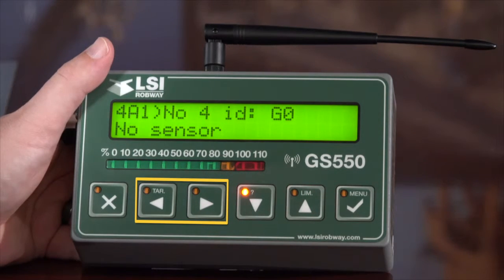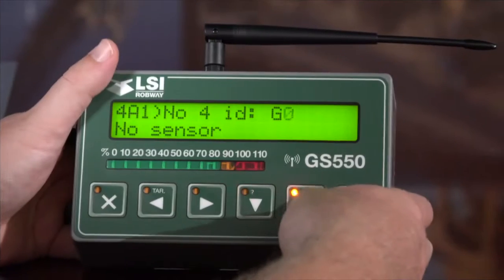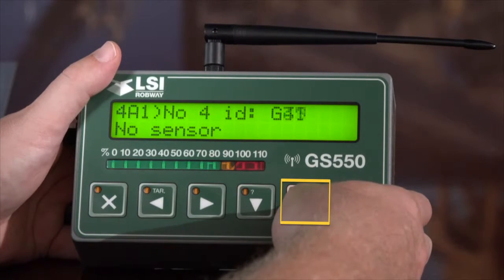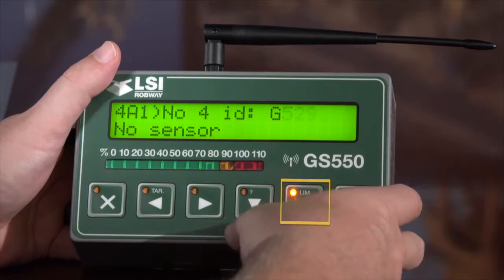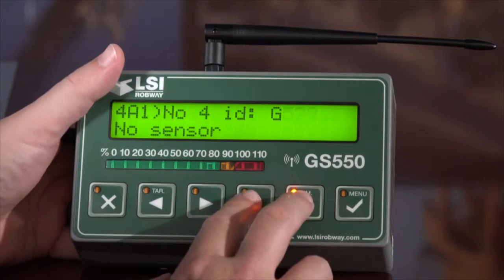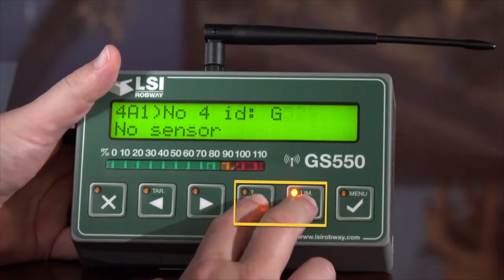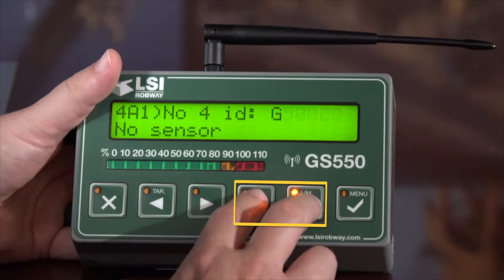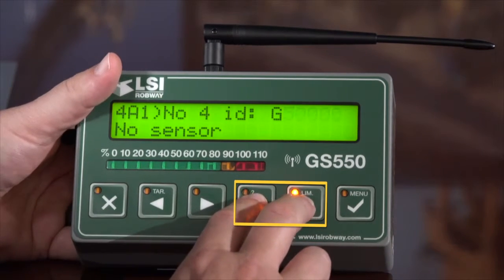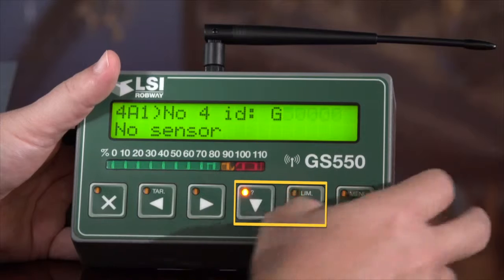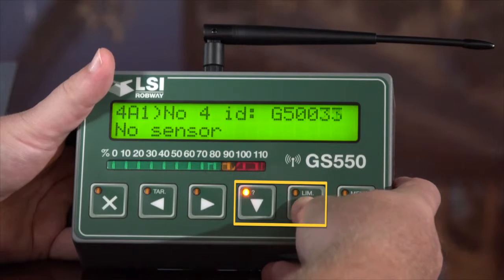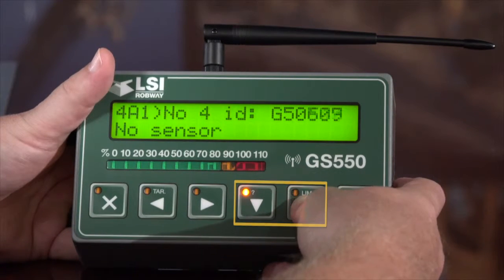For this demonstration, we want to add a wind speed sensor. The ID number is 100693. You could press and hold the button until you get to 100693, but there is a little shortcut. You can press both buttons at the same time and you see the number will jump. And then we can continue on to 100693.